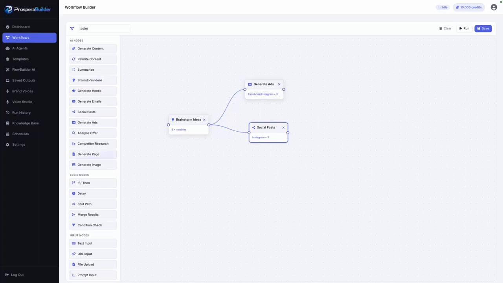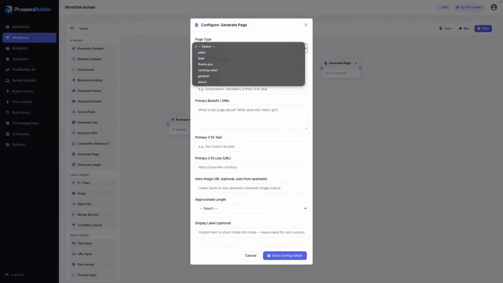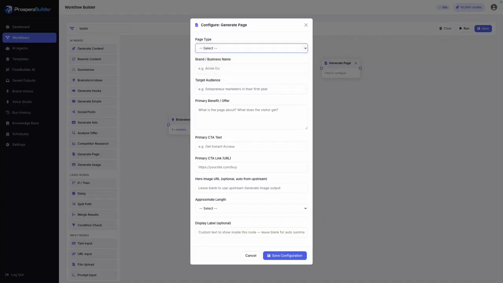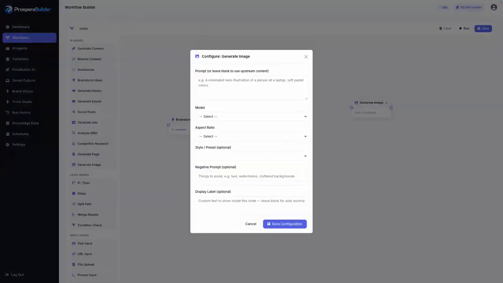You can start to build pages in there if you wanted to. For example, pages. You can choose any type of page, from sales page, lead, to thank you, to coming soon, to general or about. And it will also format that page as well. Put images in. It'll put your CTA in there as well. And everything that you need in a page, fully formatted, ready to go. Then you could add images in there. You can generate images in there directly.